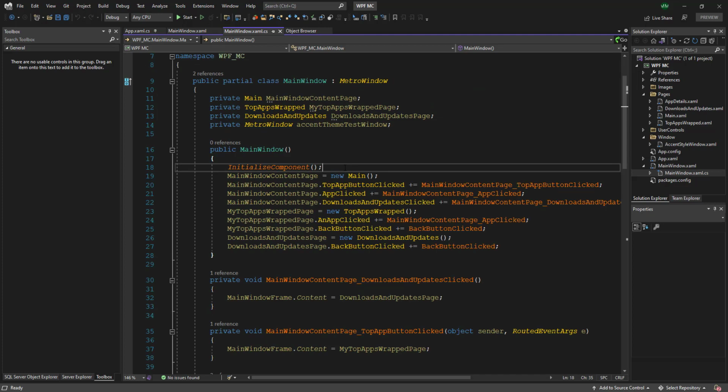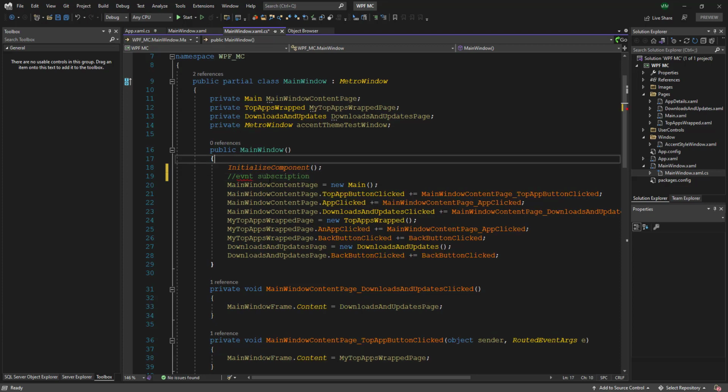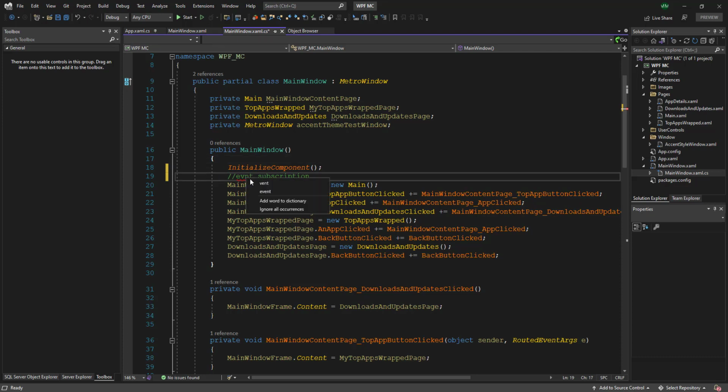For example, I have this huge chunk of code over here, which is just all subscriptions to events. So let me add just a comment that says event subscription. And as you can see, immediately it will tell you that there's something wrong. For example, I spelled event incorrectly. And if you right click on it, it will work just like a Word document. So you can even add it to a dictionary. So imagine how amazing this is in Visual Studio. So I'm going to select this correct spelling, event subscription, and that's it.